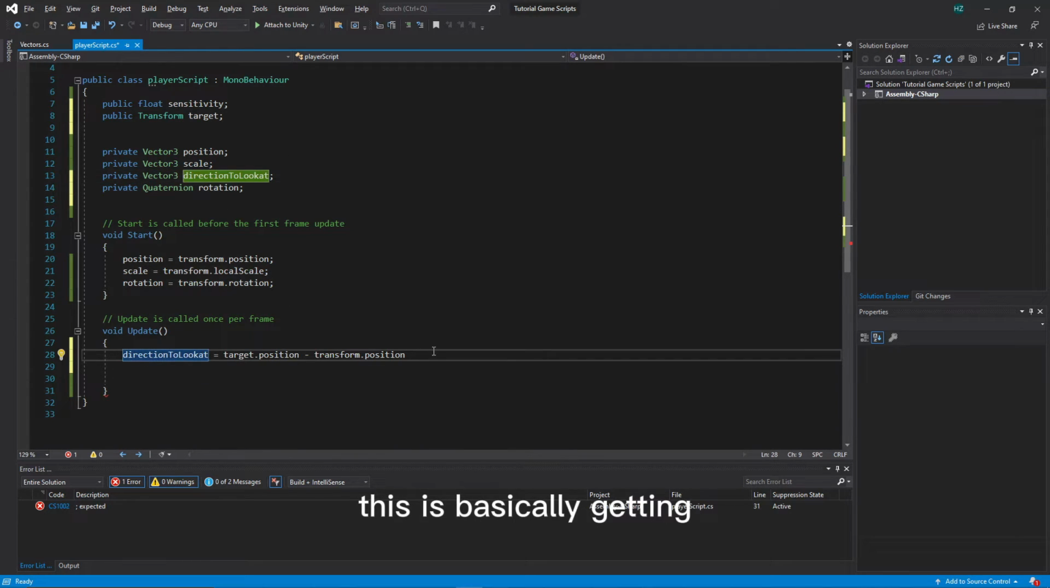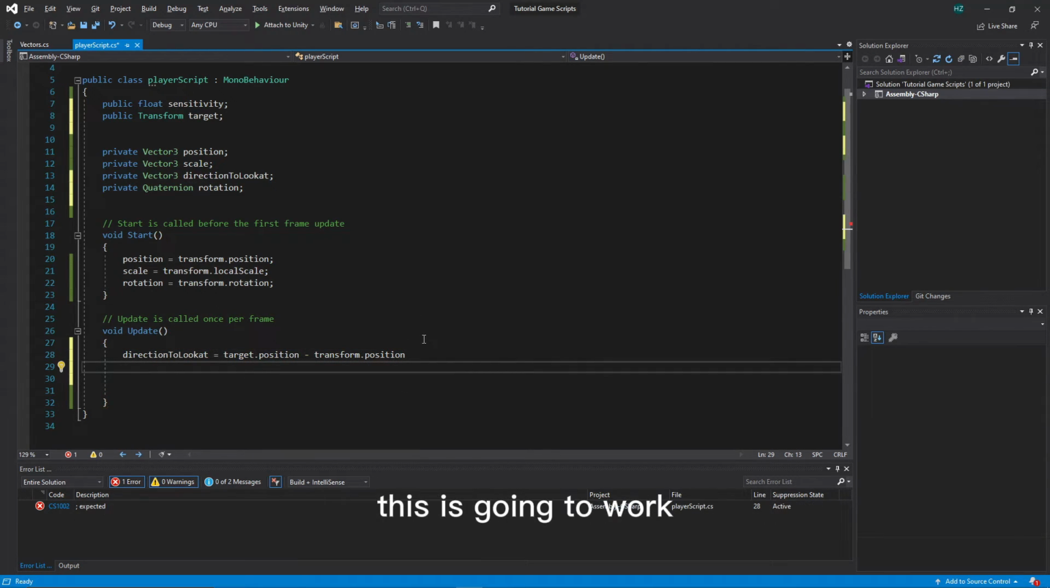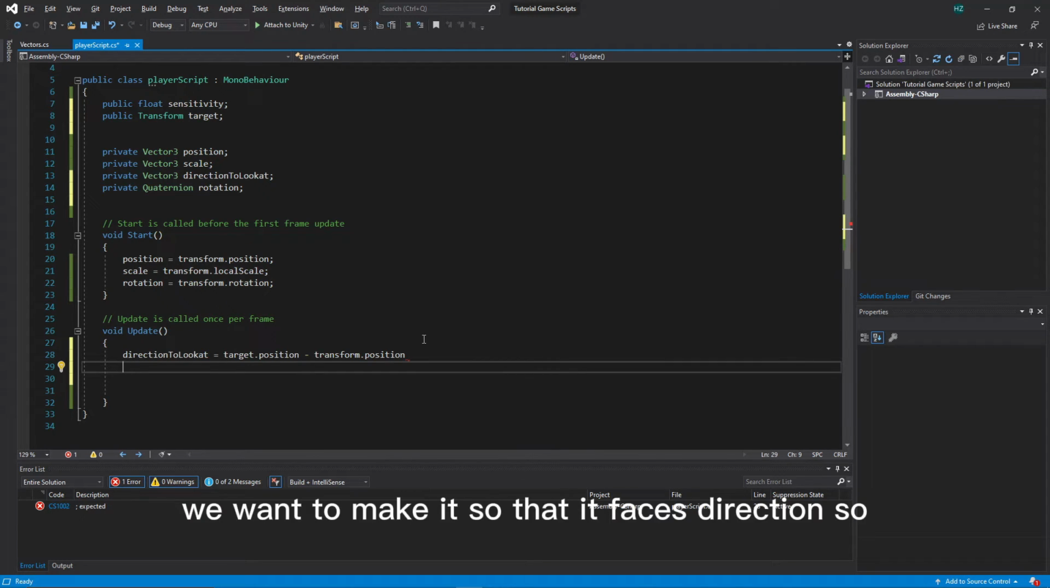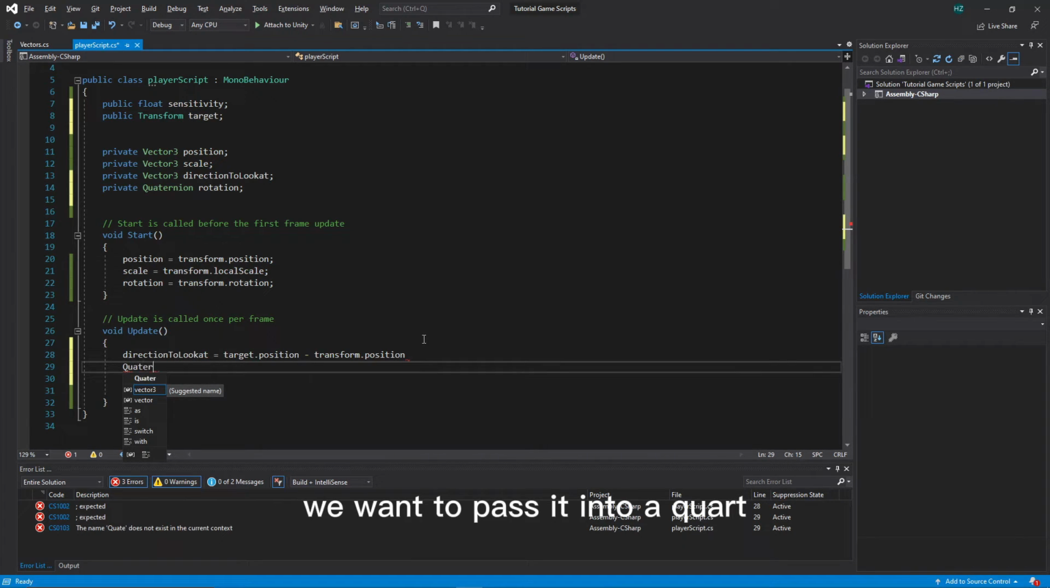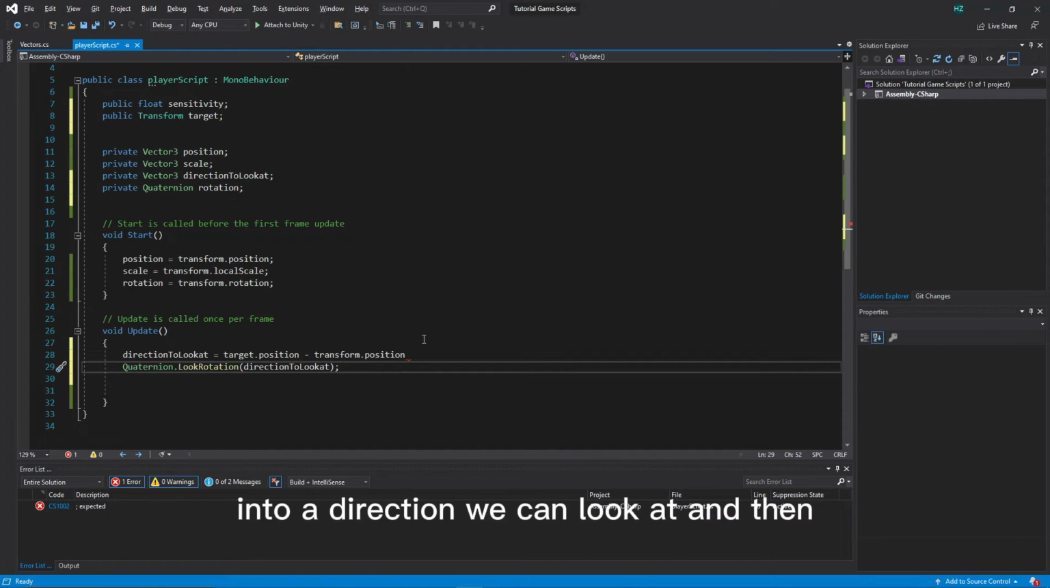This is basically getting the position we want to look at, and I'll write a simple script to show how this is going to work, but I'll explain it in detail in part 2. So now we have the direction we want to look at. What do we want to do to it? We want to make it so that it faces direction. So we want to pass it into a quaternion dot look rotation, and we'll pass in direction to look at, and that's basically turning that into a direction we can look at.